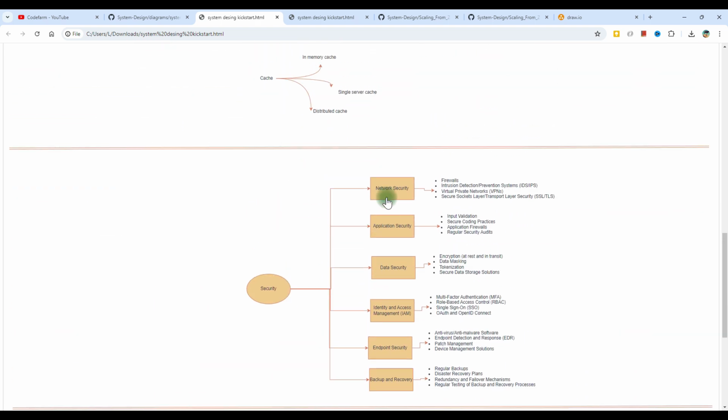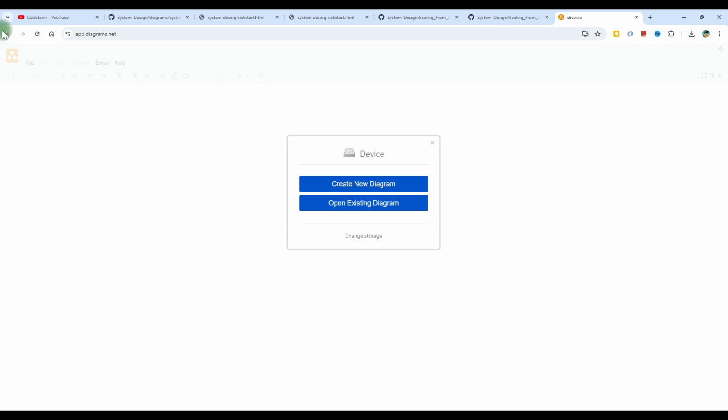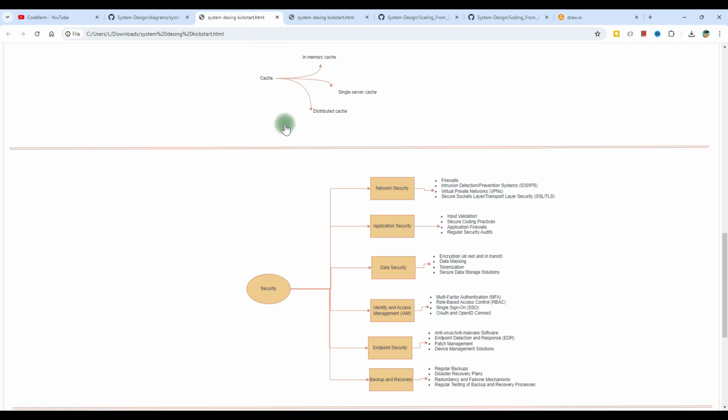And if you want to edit this one, draw.io is the tool that I have used to draw it. You can just import this diagram and play around with it. Pretty easy to get started, right?